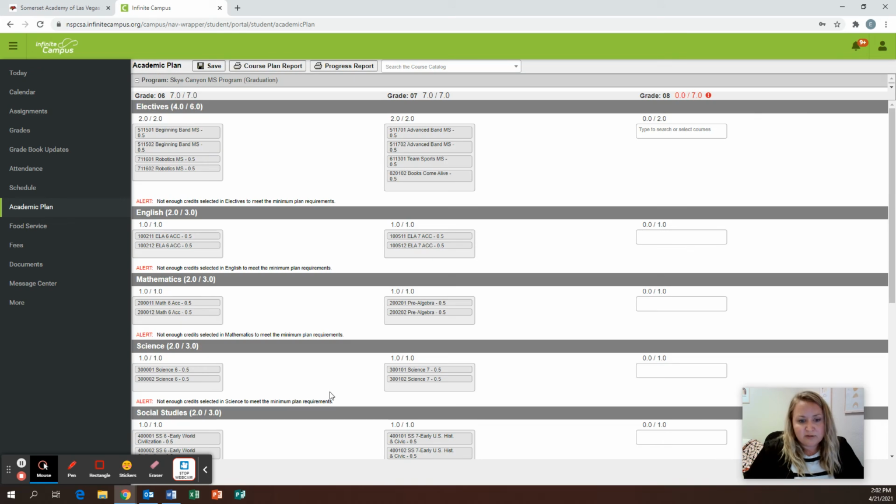Now this page will look different for everybody. If you are in 5th grade, all of this will be completely empty. If you are in 6th grade, nothing will be filled out for 7th grade or 8th grade. But if you are in 7th grade, this is what it's going to look like, because we're filling out for next year where you will be an 8th grader.